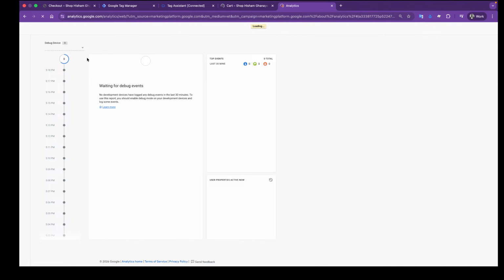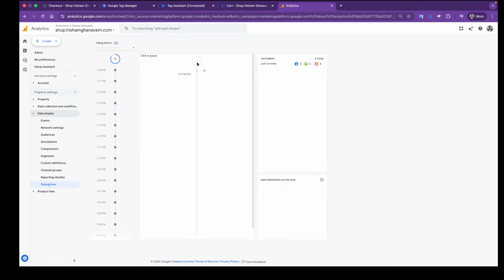That's insane, by the way. I don't see that. It's really interesting that I don't see my device here, even though I'm previewing on GTM. Okay, so it says my cart is broken.